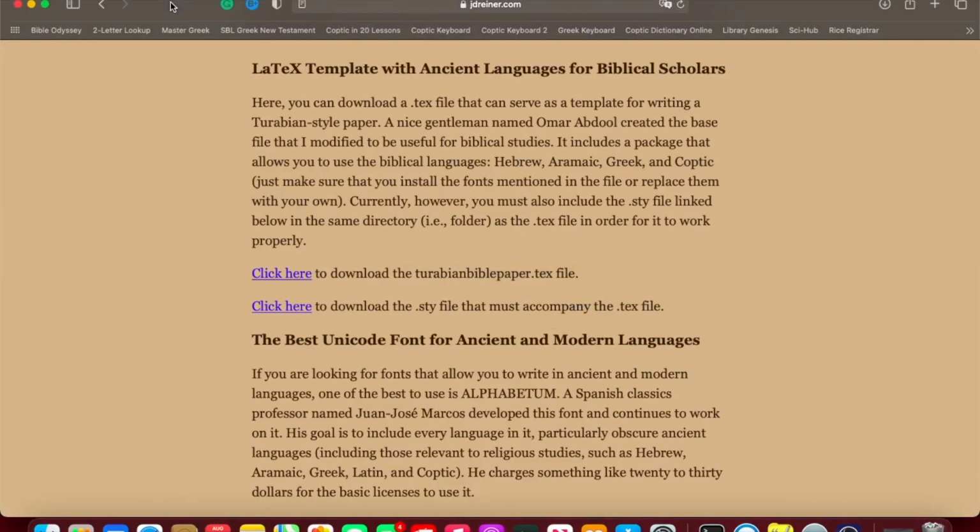Do you like the idea of being able to automate pretty much everything in your research paper? Well, if you do, and you're in the humanities disciplines like history, or if you're a biblical studies student or something like that, I'm here to show you how to do exactly that. So you have to use a program called LaTeX to do this.